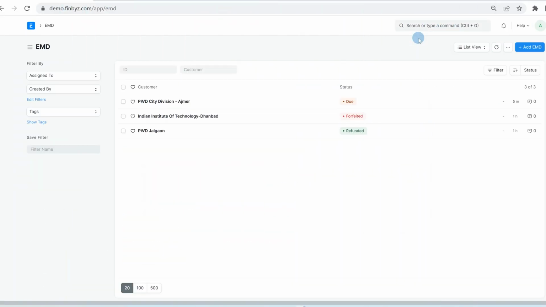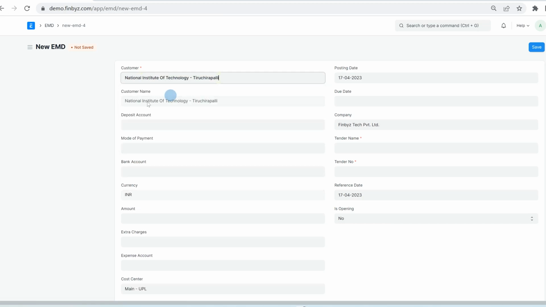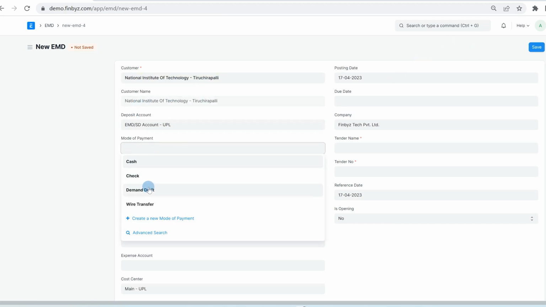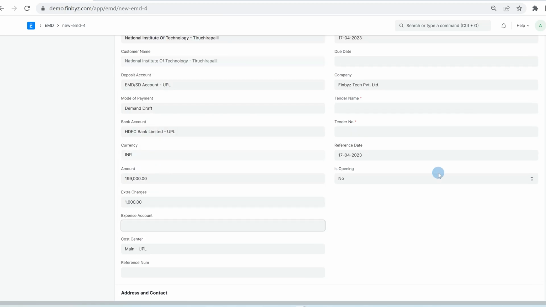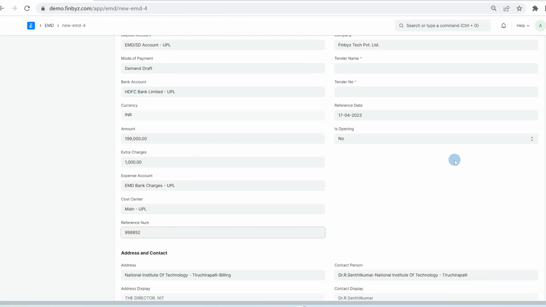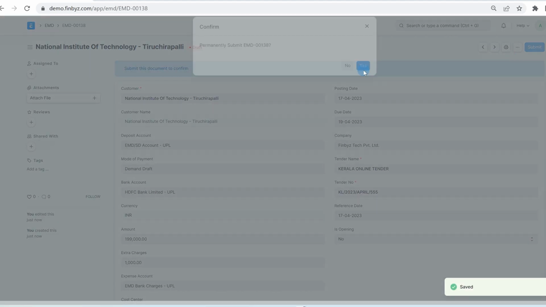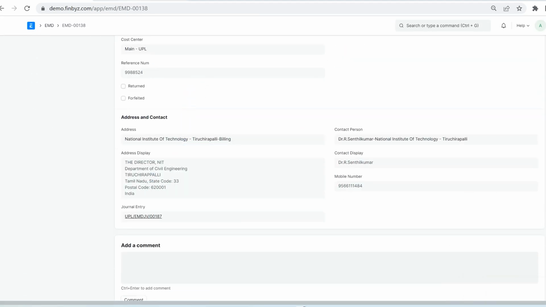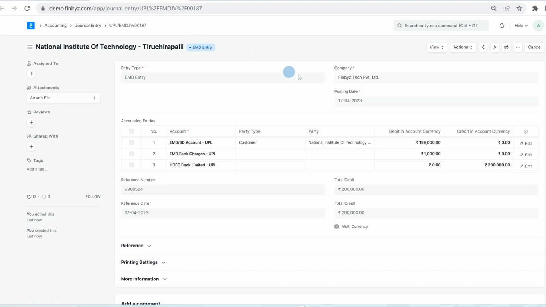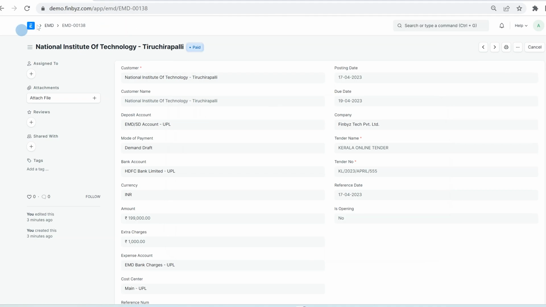At the time of giving EMD, fill out the EMD form with details such as customer, due date, deposit account, mode of payment, tender name, tender number, amount, extra charges, reference number, etc. and submit the entry. On submission, the system will create an EMD journal entry, marking expense for charges and creating a receivable from the customer. This will also mark the EMD status as paid.